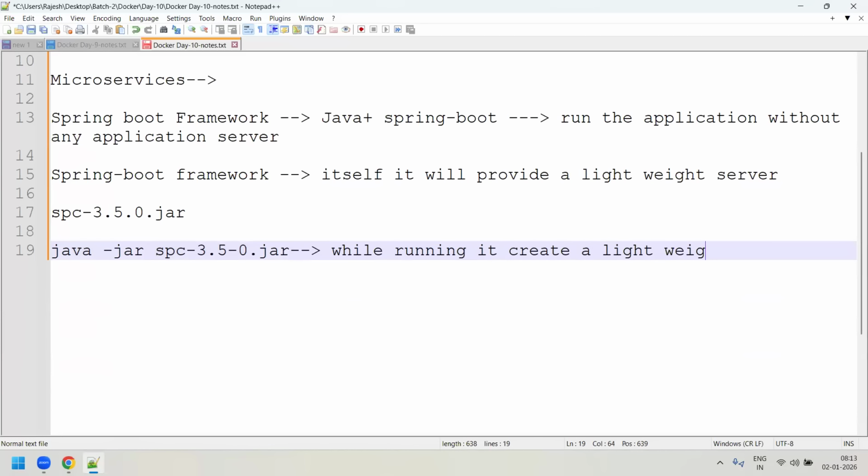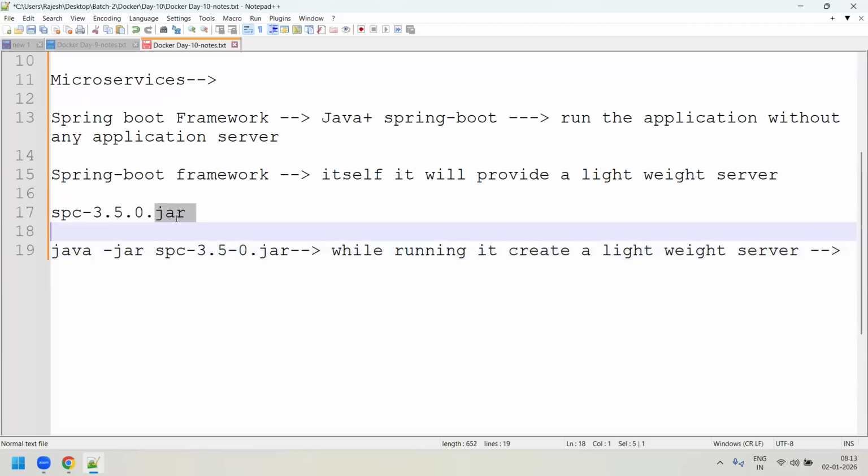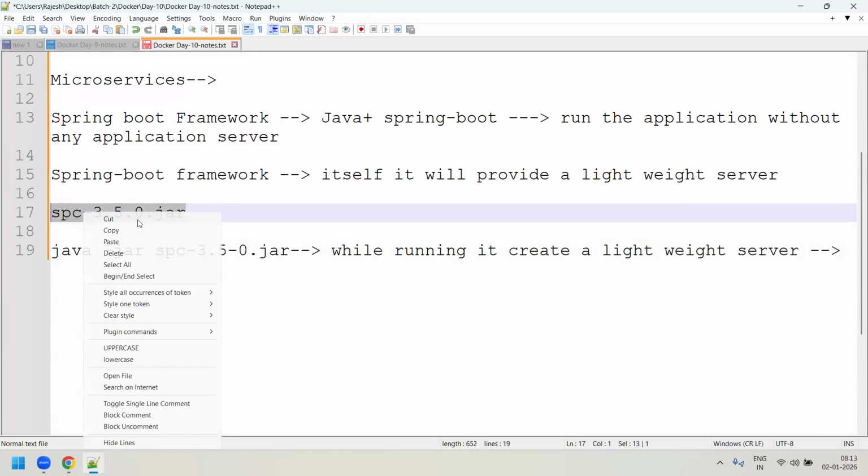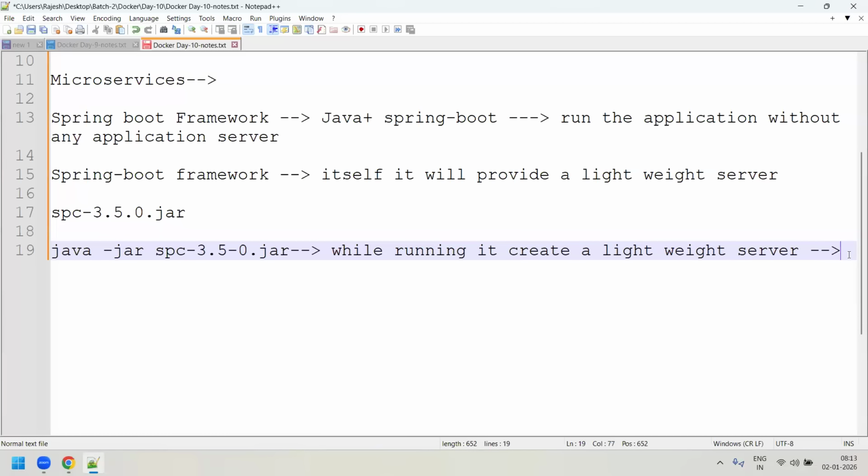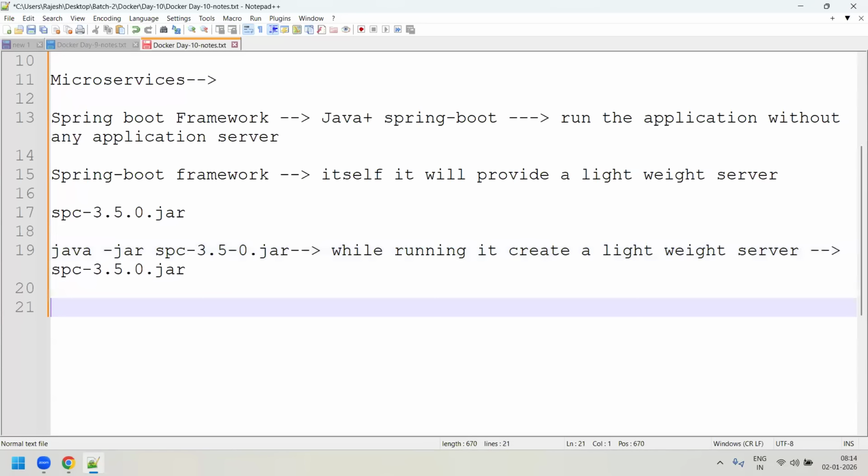On that lightweight server, this jar file will get executed. It gets run actually. So this is very interesting, guys, because you need not have any kind of server, and hence you are able to run your application.